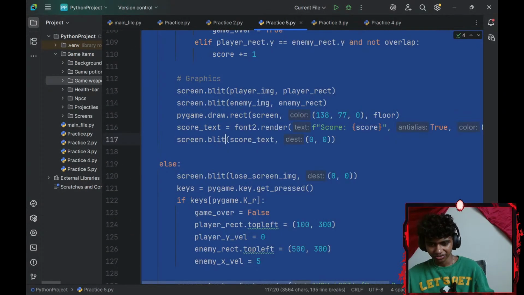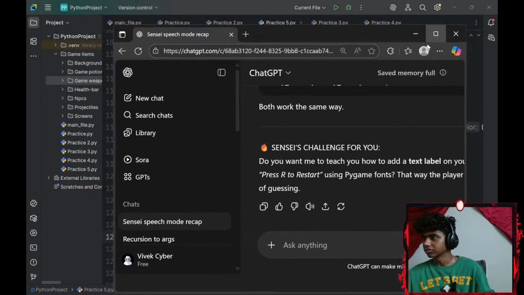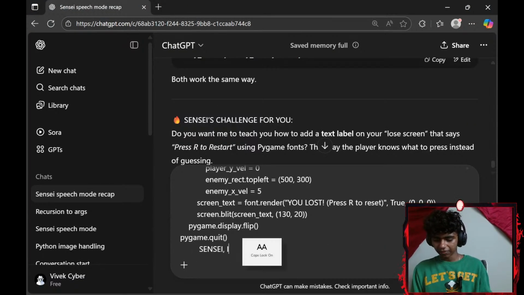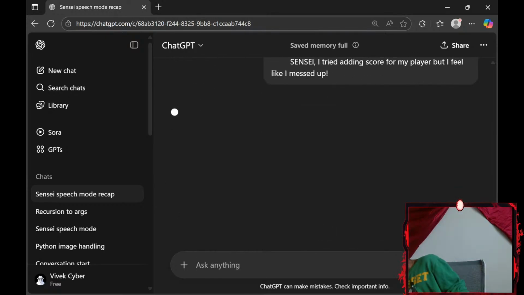All right, let's go with Control A, Control C. Let's get Sensei here. Paste, added a bunch of space, Sensei. Sensei, I tried adding score for my player, but I feel like I messed up! I feel like I messed up, guys. Let me drink some water.